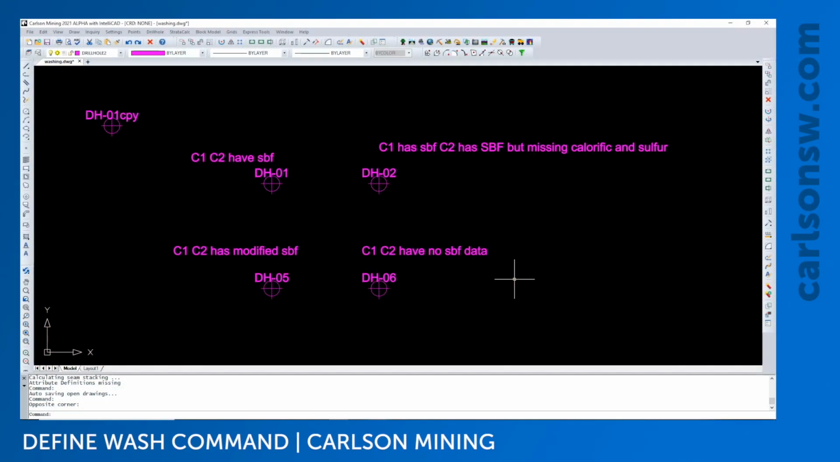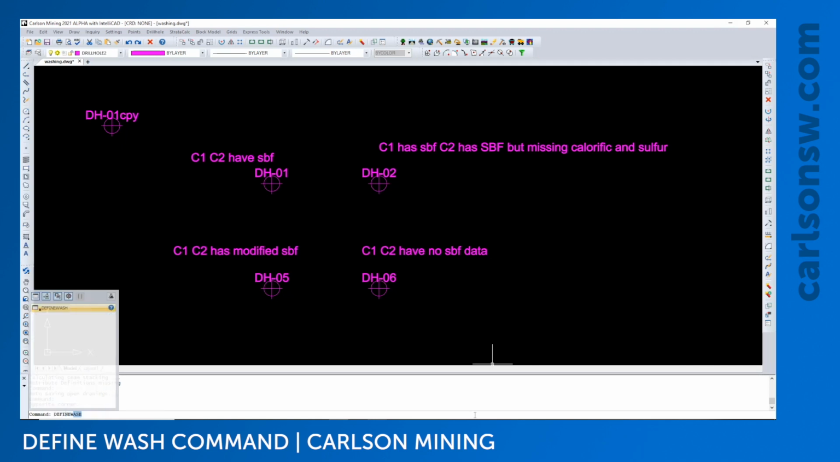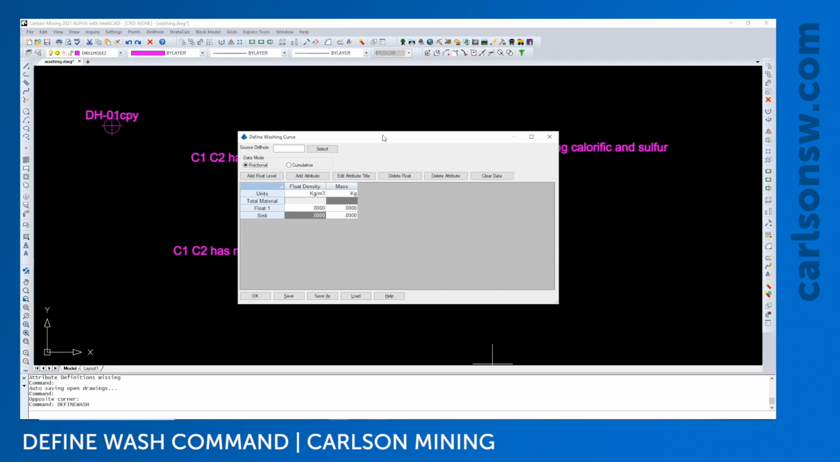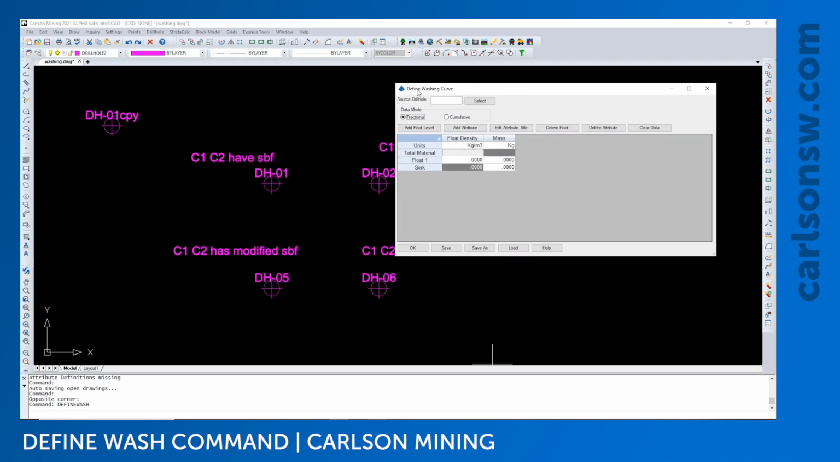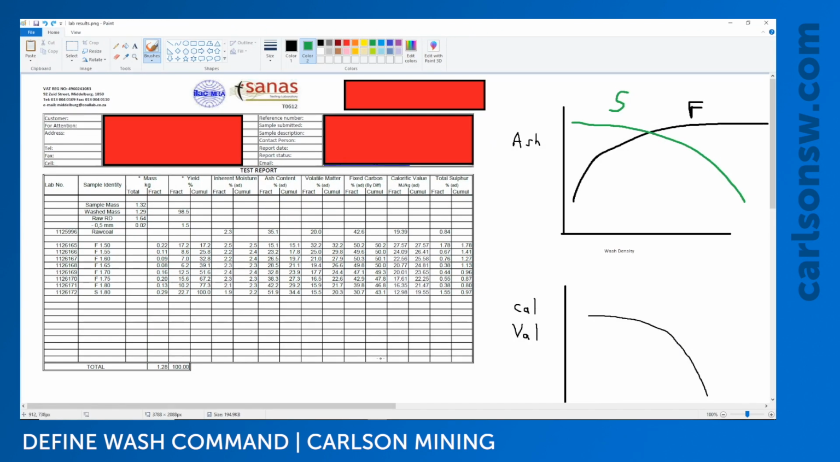In this video, I'm going to go over the define wash command. Starting off at the title, I'll explain why it's called define washing curve. Going back to the specific gravity analysis lab sheets that are often produced, we can see with these graphs that I've drawn that for each of these attributes, you are defining a curve.